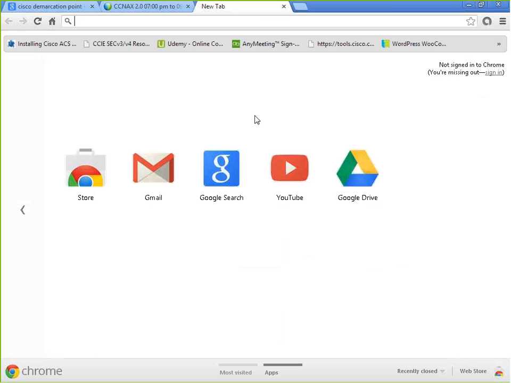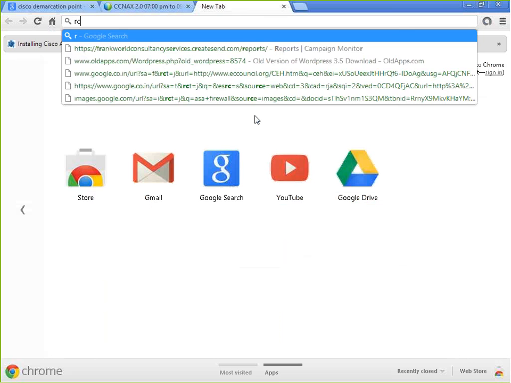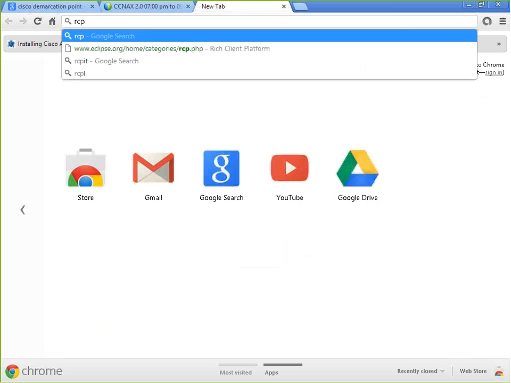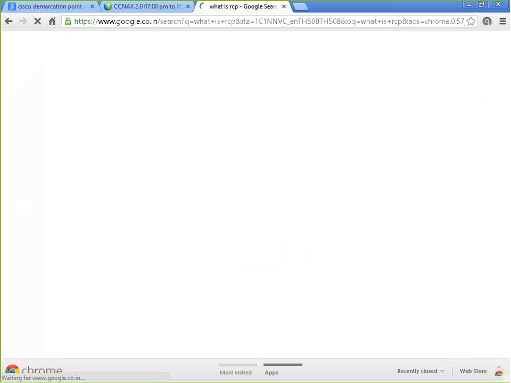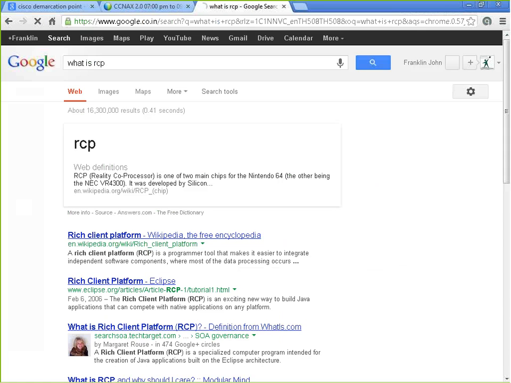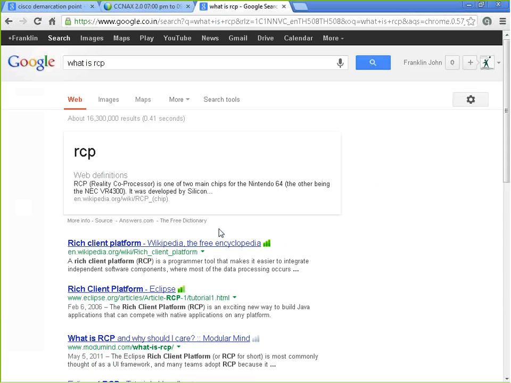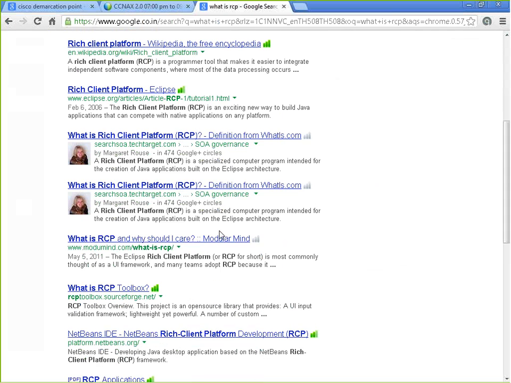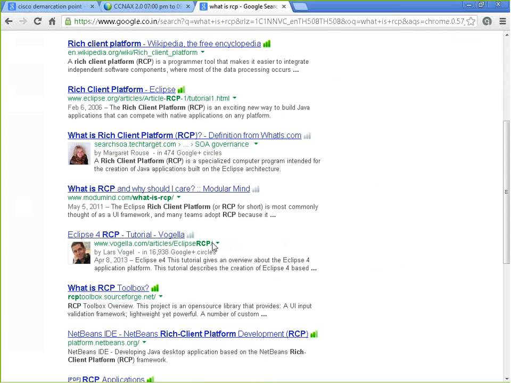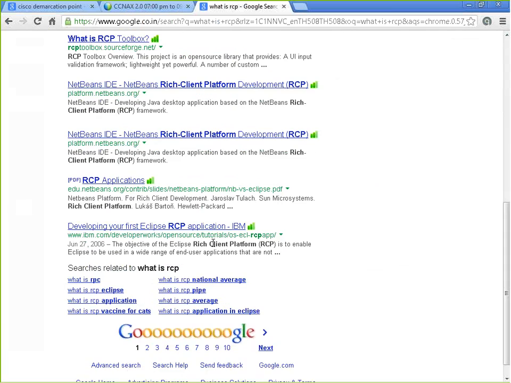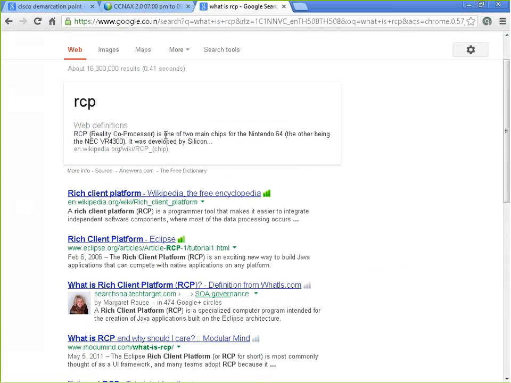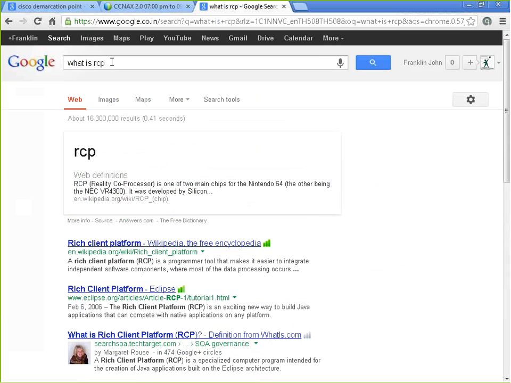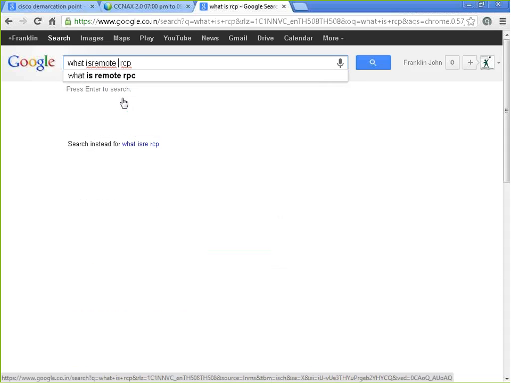Now let me talk about RCP. If I want to know what RCP is, I can always type "what is RCP" in the browser itself, and when I press enter, of course you would get a lot of information, like Rich Client Platform. Mostly it's talking about Rich Client Platform, but that's not the RCP we're talking about. We are talking about remote copy. RCP here means remote copy.